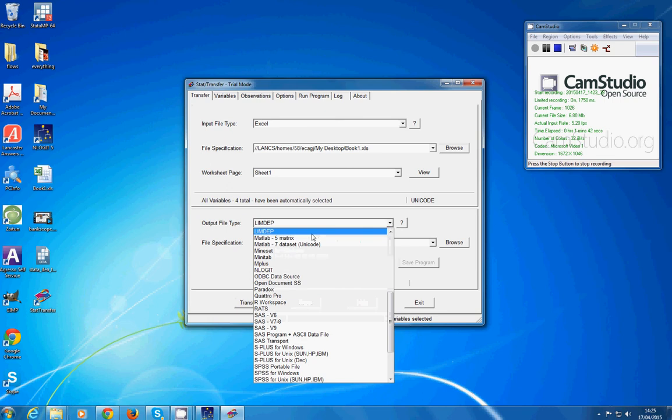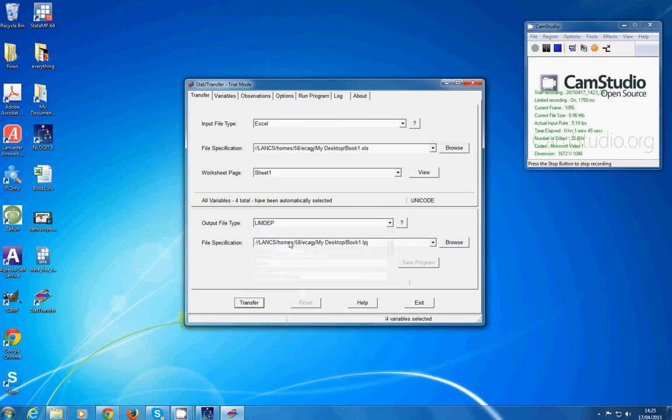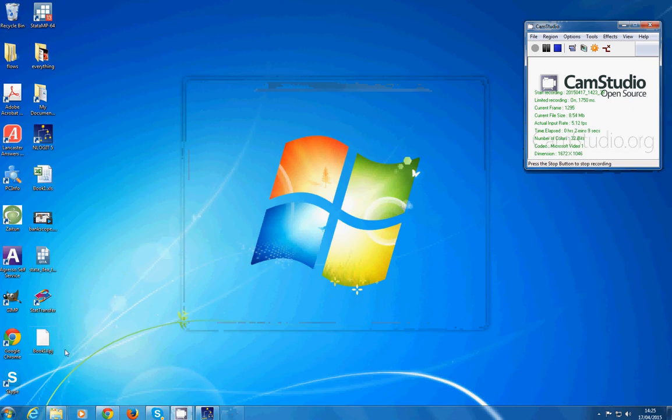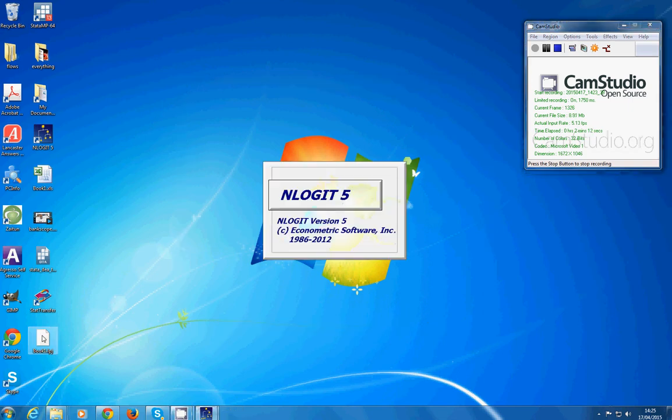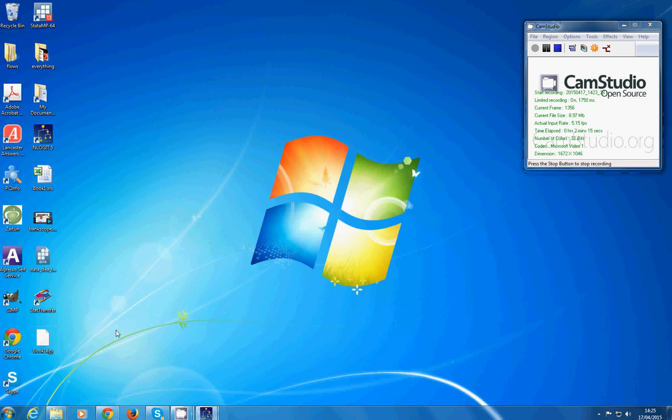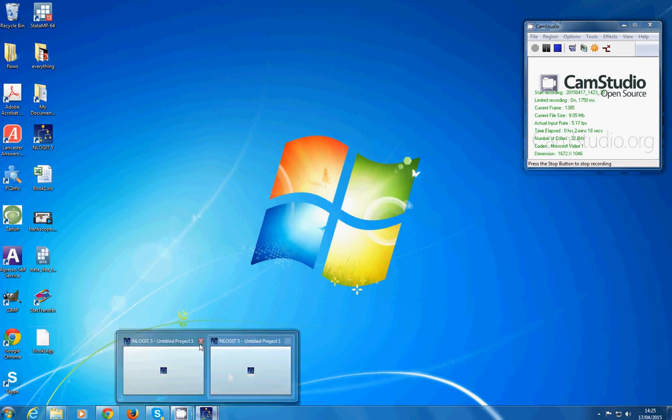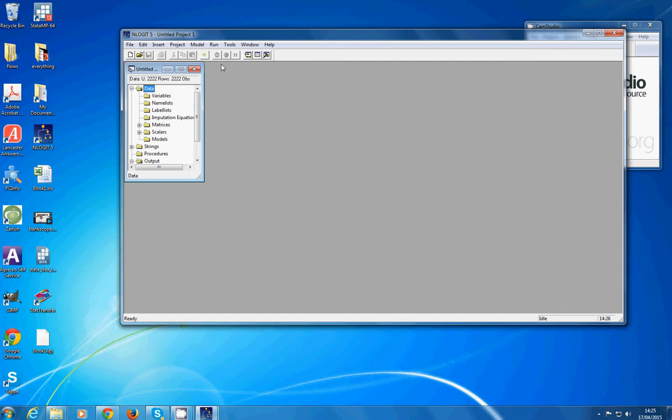In the lower part of this box, I choose Limdep as the output file type, and a default destination file will come up in the file specification here. I can accept that. It will just appear in the same directory as the input file. And so I click on transfer. That transfers it, and you can see that the destination file appears here, in this case on my desktop. Click out of Stat Transfer to exit. I can then double click on the data to open NLogit, or Limdep as it's also known, and the NLogit window appears on the screen.